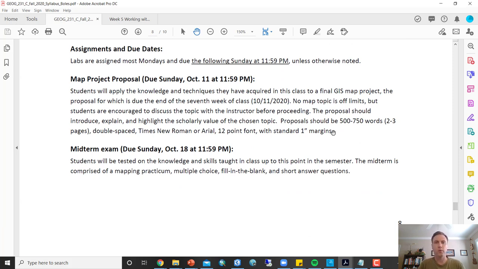So the proposal, this is what's in your syllabus. Just read this real quick. Students will apply the knowledge and techniques they've acquired in this class to a final GIS map project, the proposal for which is due the end of the 7th week of class. No map topic is off limits, but students are encouraged to discuss the topic with the instructor before proceeding.